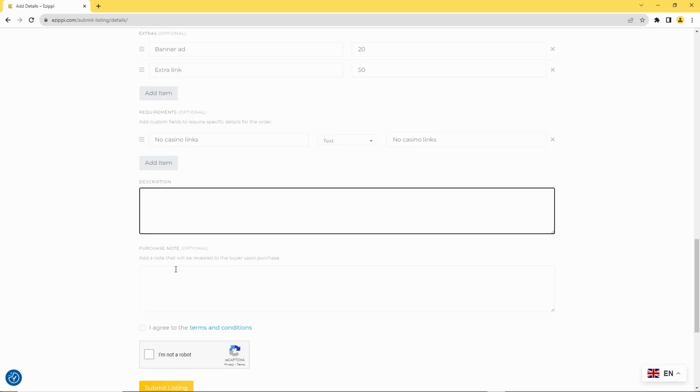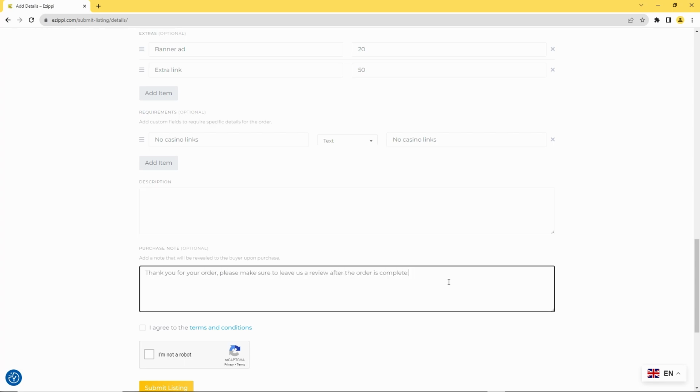Lastly, add a purchase note. This is optional and this will appear once the order is placed. Here you can add messages such as thank you for your order, please make sure to leave us a review after your order is complete.